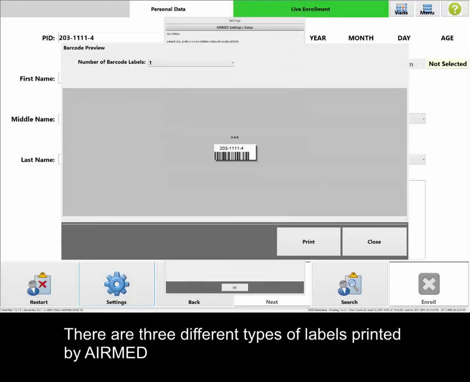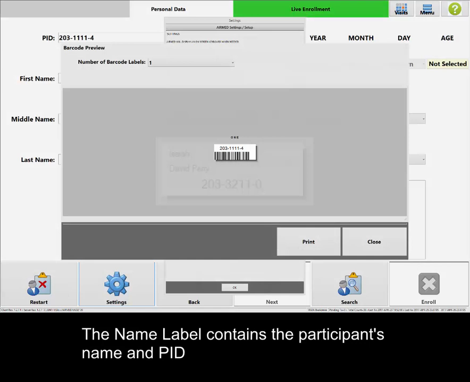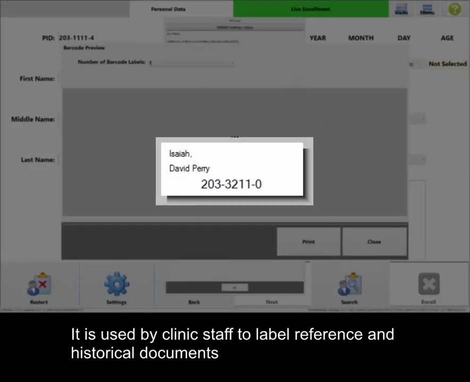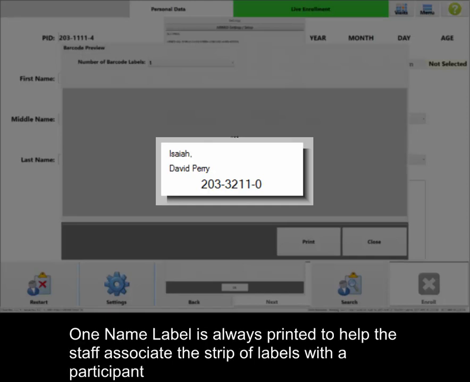There are 3 different types of labels printed by AIRMED. The name label contains the participant's name and PID. It is used by clinic staff to label reference and historical documents. One name label is always printed to help the staff associate a strip of labels with the participant.